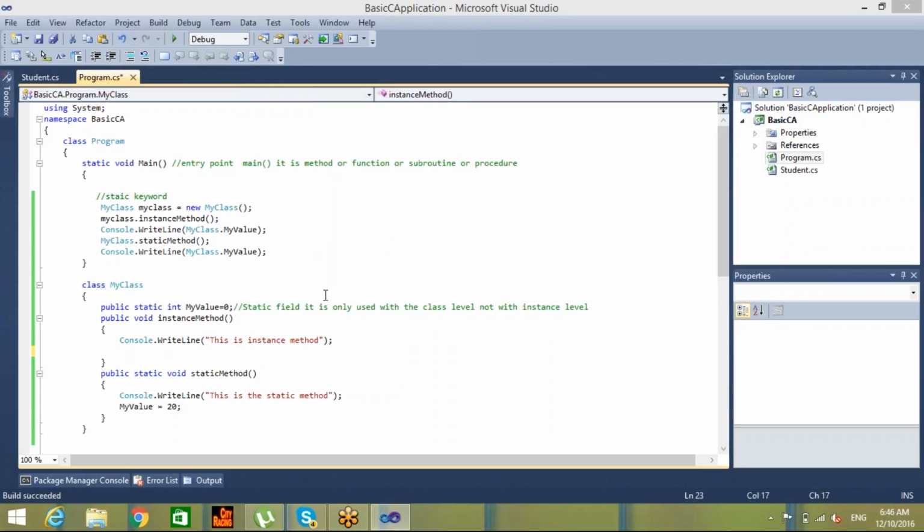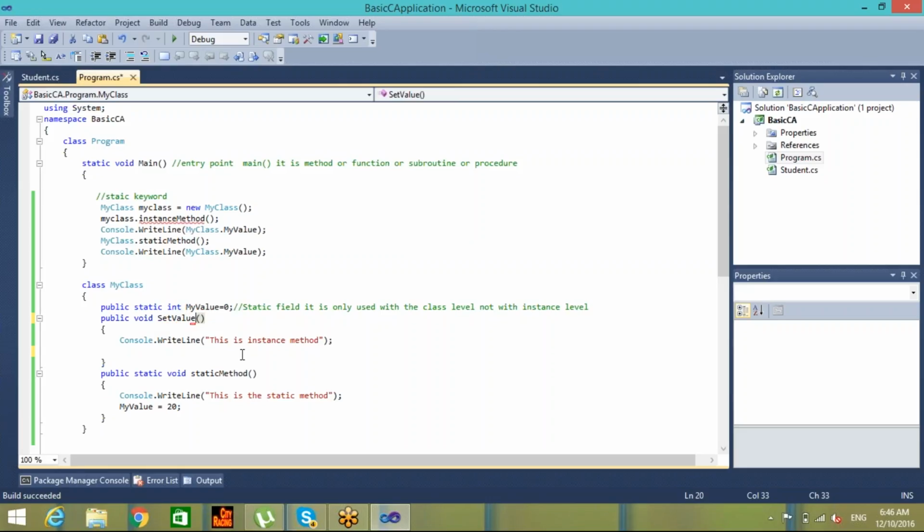Okay. So the other advantage is, instead of the instance method, let me call it the set value method. And in the set value method, I'm just passing int number. And here I have taken this my value and I'm setting this value, my value equals to, so let me call it int number one. Okay, I'm setting up this value.